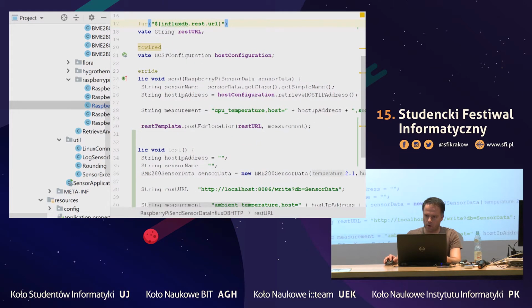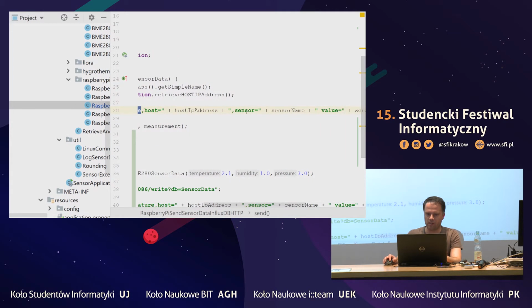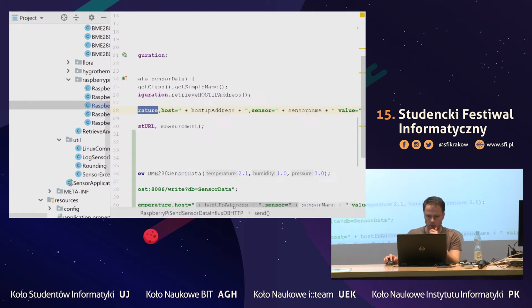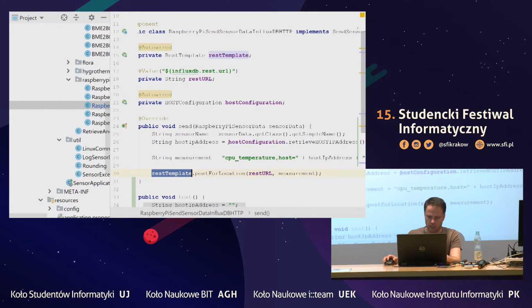So basically what I do is I make a string measurement. The measurement is the CPU temperature. I specify the host IP address, the IP address of my Raspberry Pi. I specify what the sensor is. In this case, it's the Raspberry Pi internal sensor, and the value. And then I can use the REST template from Spring to post it to a location. And then I'm done. So that's basically all I need to do.